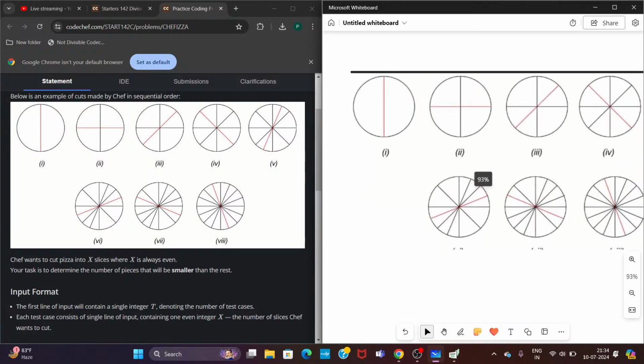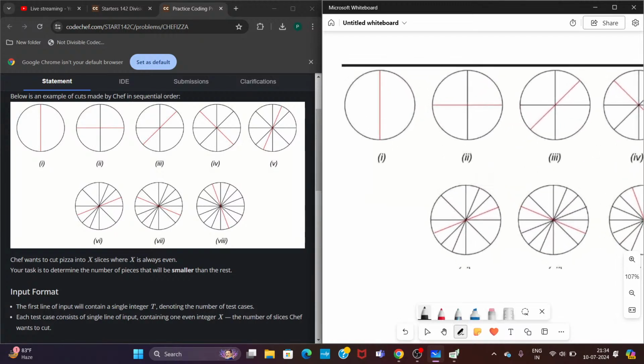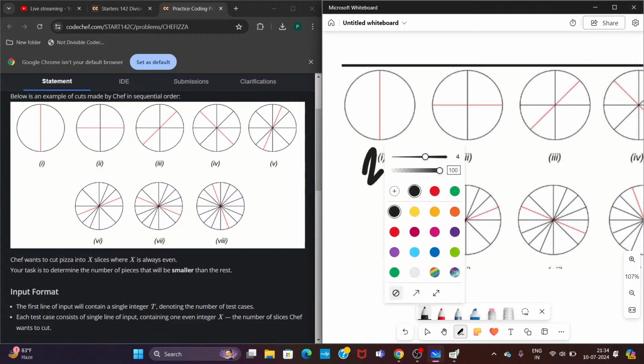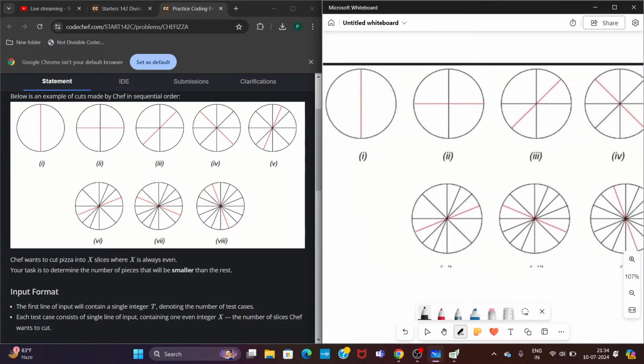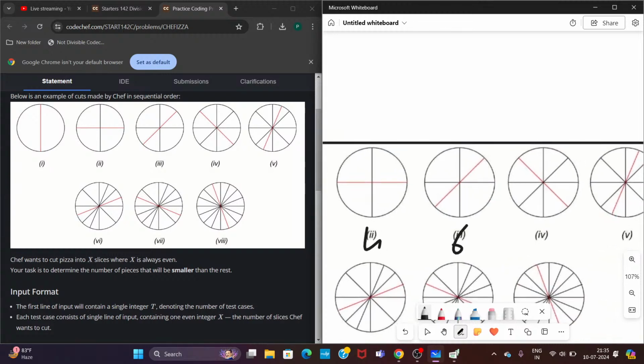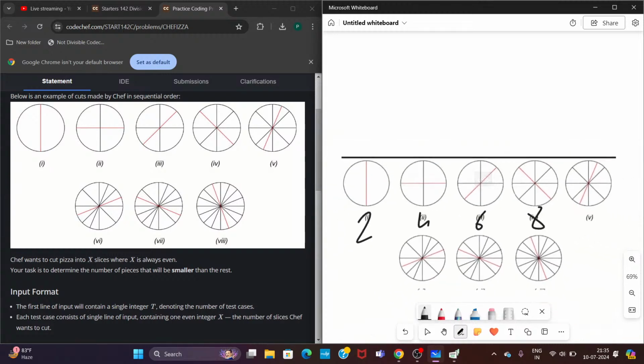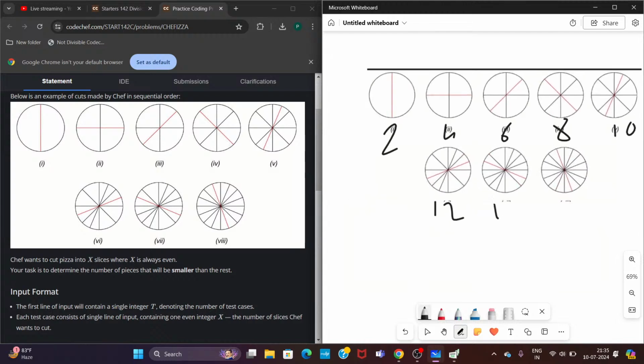Okay. So we have been given that the chef is cutting the pizza into an even number of orders. So this is basically the two. This is 2, this is 4, this is 6, 8, 10, 12, 14, and 16. So in this even number of orders, they are cutting the pizza.